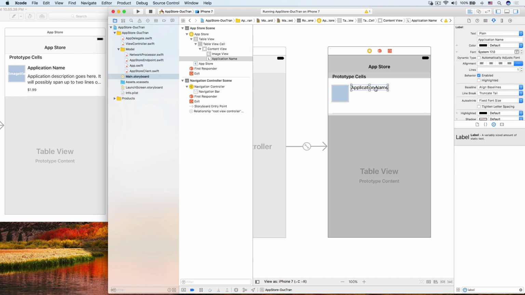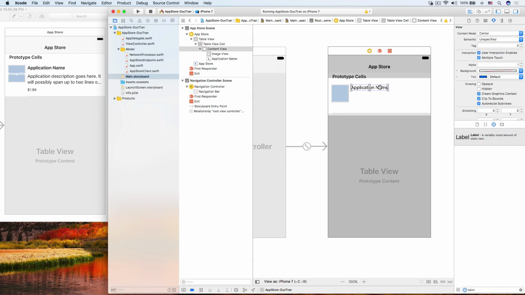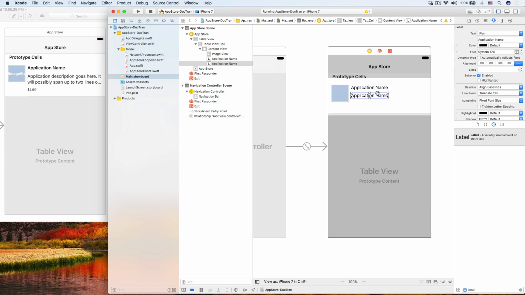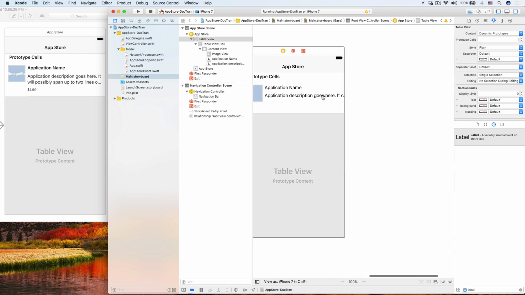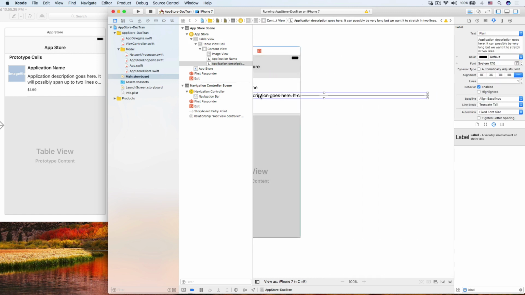Awesome. Next up, let me use auto layout for these guys. Oh, you know what? Let's do that later. So I'm going to duplicate this guy, put it over here so that this thing is going to be something like application description goes here. It can possibly be very long, but we want it to stretch into 2 lines like that. Okay, so that this thing can be long, and maybe we want to do that in 2 lines.